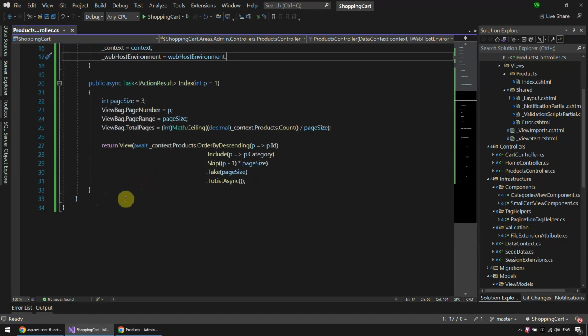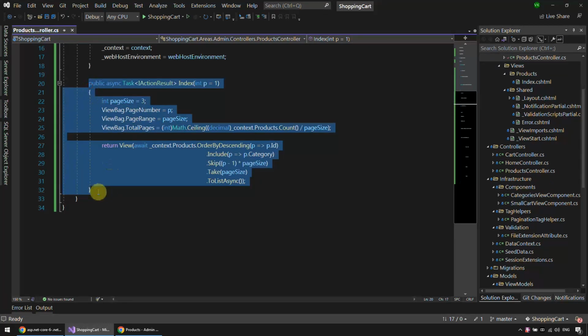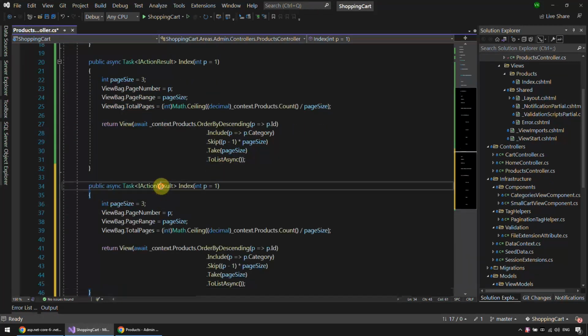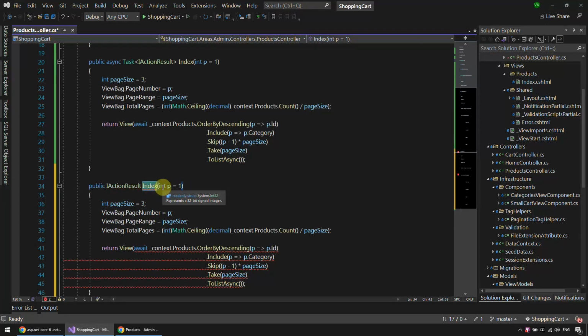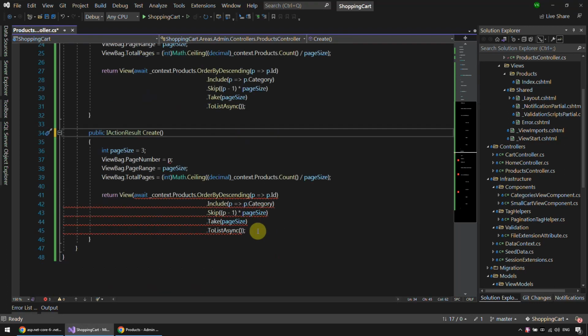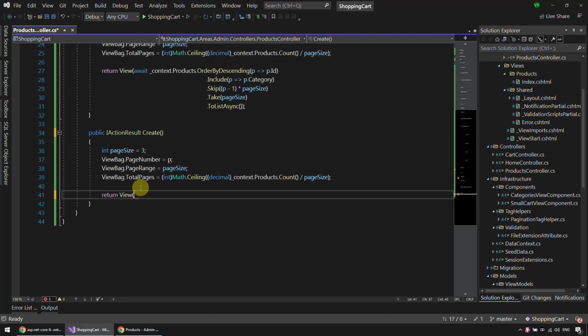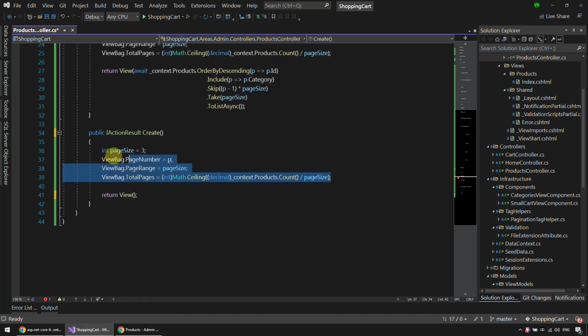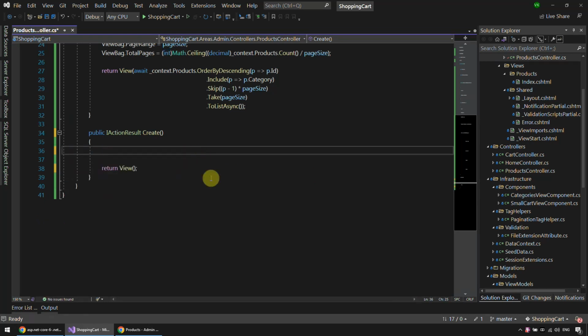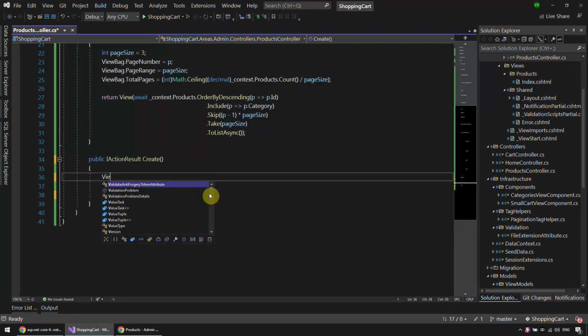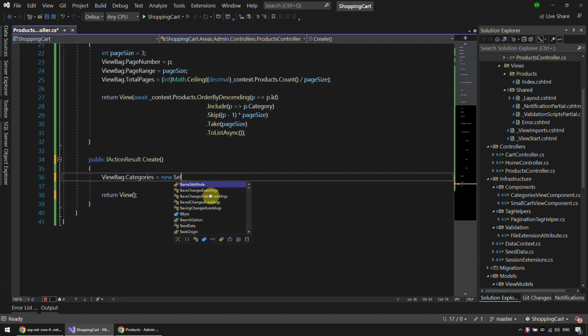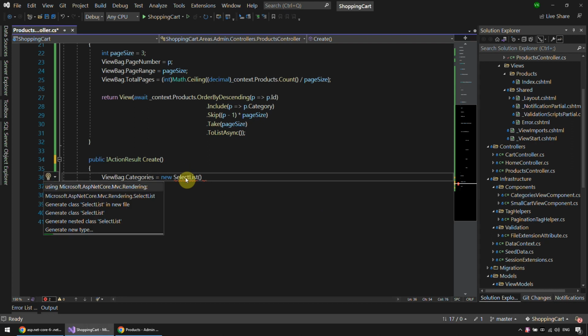So let me copy this index, and this isn't going to be async, so just get rid of that like so, and create, get rid of this as well. Okay, so I'm just going to return the view, but I need to create the select list as well for the categories. So I'm going to say view bag categories, and that's going to be equal to new select list, and let's import that.